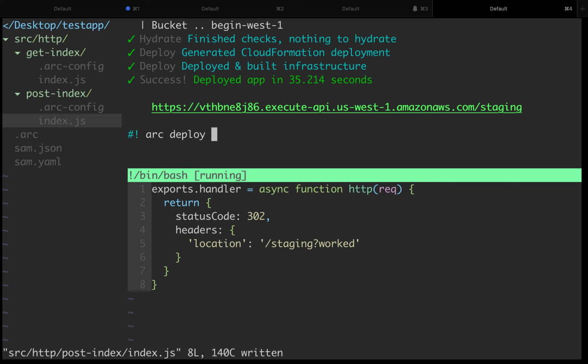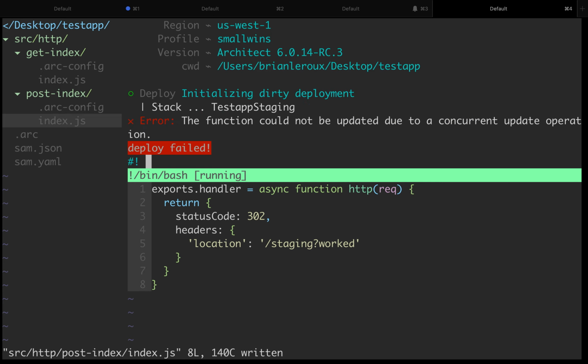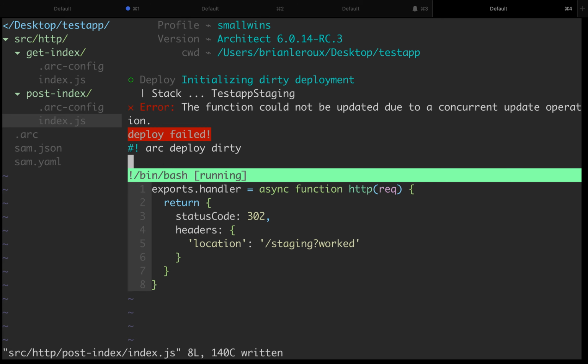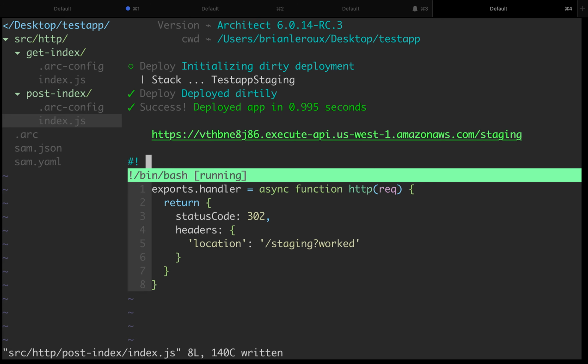But I'm going to show you another trick: arc deploy dirty. And this sometimes breaks. Well, when it works, it's awesome because it deploys really fast. We just try and rip out and overwrite the function code instead of formally taking the CloudFormation path. And if I do this now, you'll see it worked. Cool.